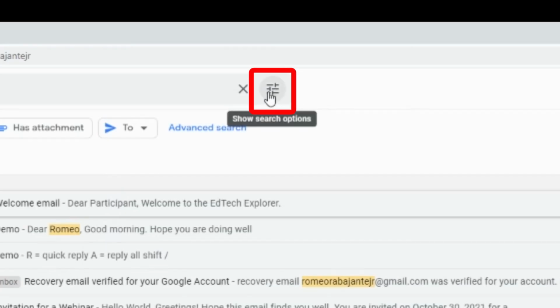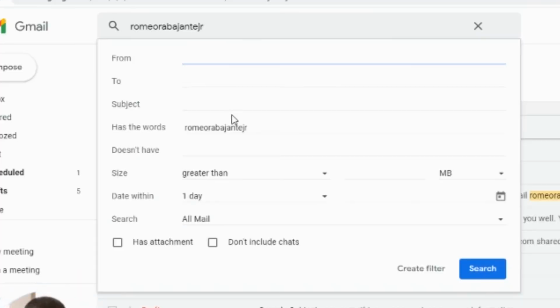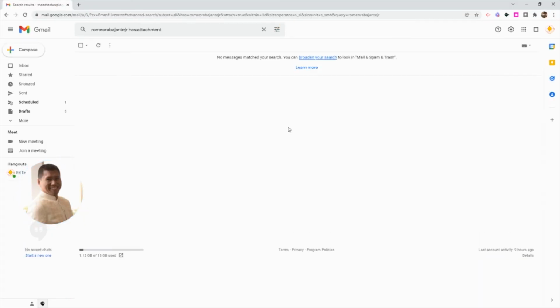Now, if you will click this one here, show search options, it will allow us to have more options para to guide yung pag-search ni Gmail for a specific email. So for example, you're looking for emails that have my name, Romeo Rabahante Jr., plus has an attachment. Pwede nyo po yan iset sa filtering. So, just click search.